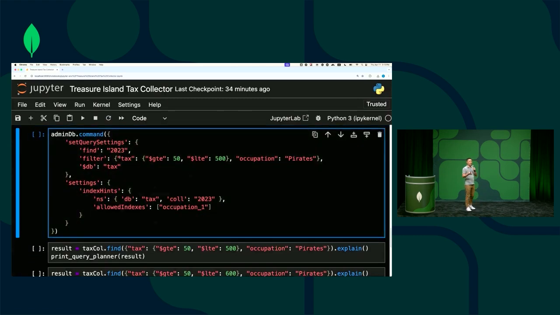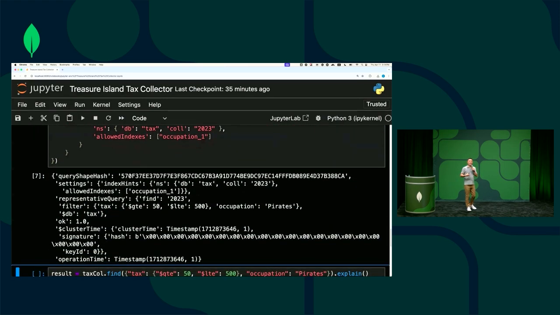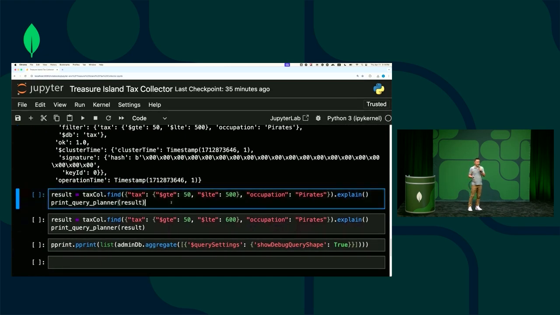So you apply it to the text database, the 2023 collection with the query, and then you tell the engine, I only allow you to use the index on occupation. So after you run this command, you will have this query setting persisted in your database. Remember, it will survive all the upgrade and restart events, and it will generate a query shape hash, which later you can use to maintain all your query settings.